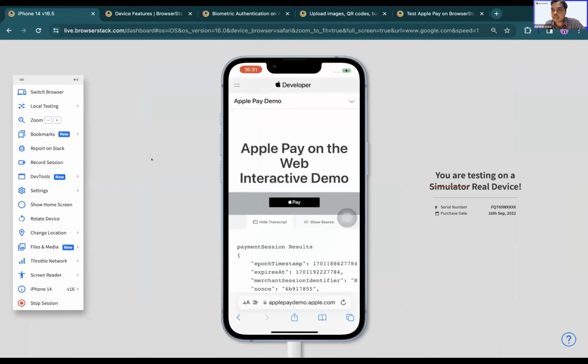So when I start the session, there are a lot of housekeeping items that are done to ensure that this device is even ready for getting the Apple Pay functionality accessible. And this includes, let's say, setting the device passcode, ensuring that there is a card that is added onto the wallet, right, in the wallet app, and eventually ensuring that Apple Pay is enabled. BrowserStack does all of that for you when you are starting the session.